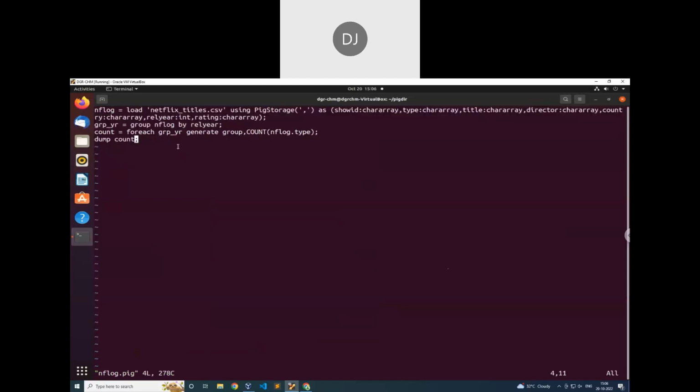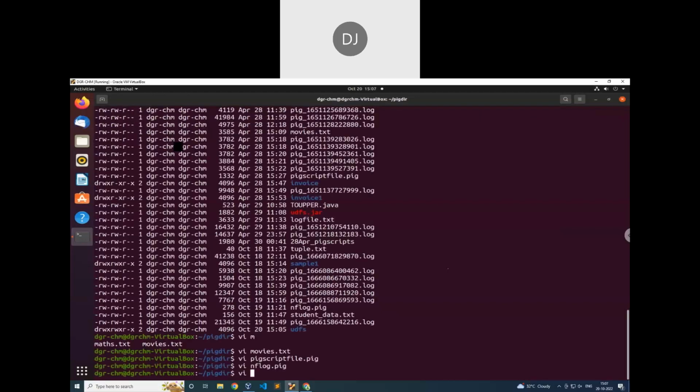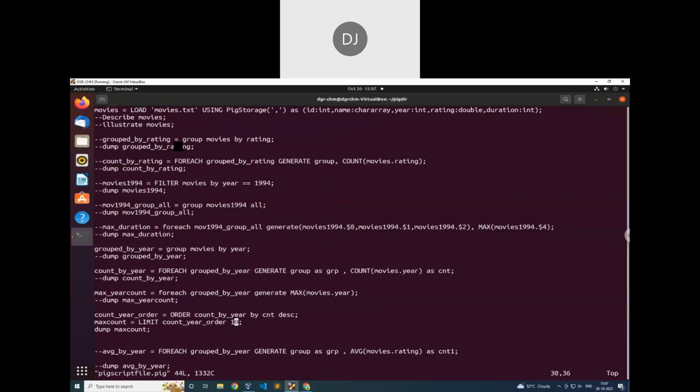Likewise, I am going to show another example where you can write a script in a pig file and run it. We have the movies data set, and I have written a script for that, which is in the pig script file. This contains many statements. First it is loading movies.txt using PigStorage, and it is giving the ID, name, year, rating, and duration into the relation.